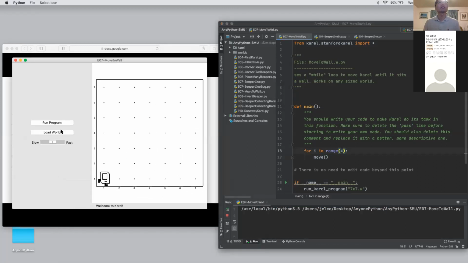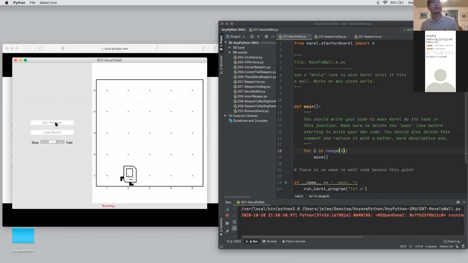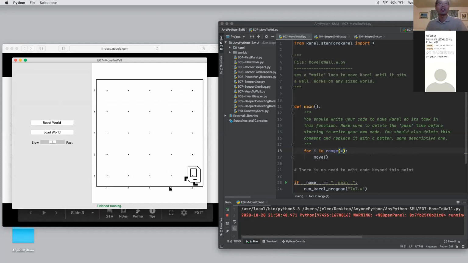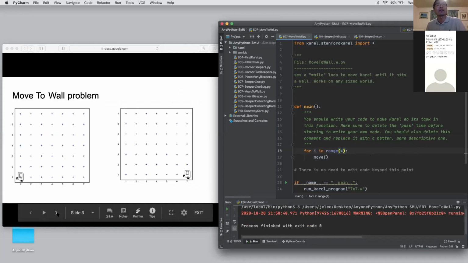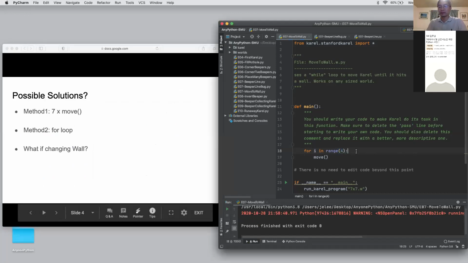Then select load and 5x5 and run the program again. Then it's correct. But what if you change it again, to 3x3 or 8x8? We need to change it again. So this is not a good idea. How many times to move, we don't know. It depends on the map. So at this time, we can use what? A while loop.